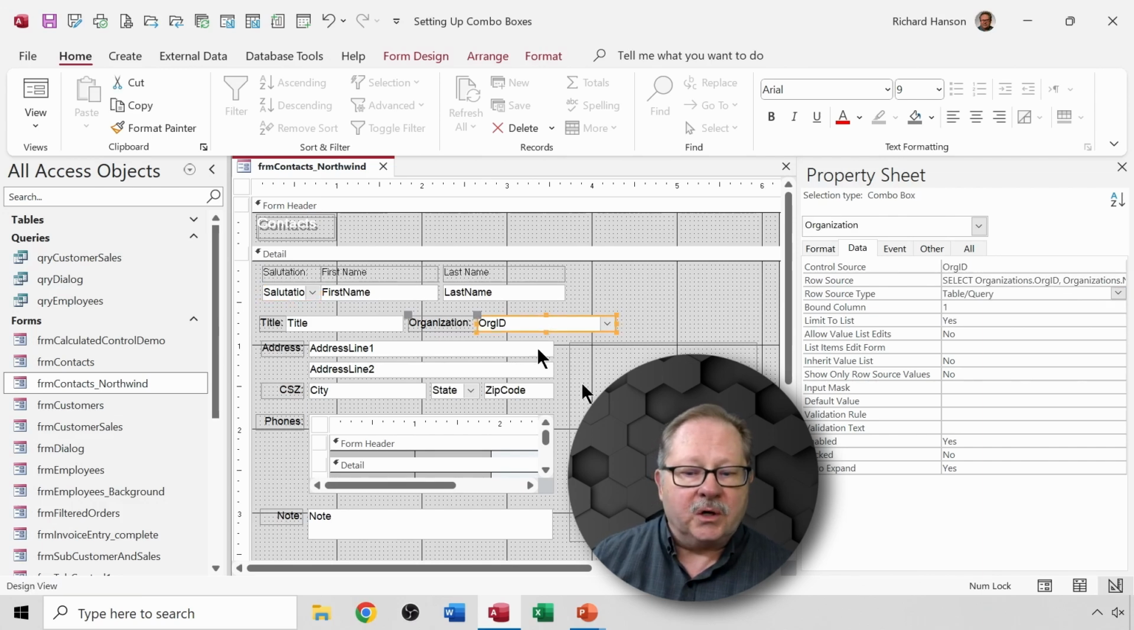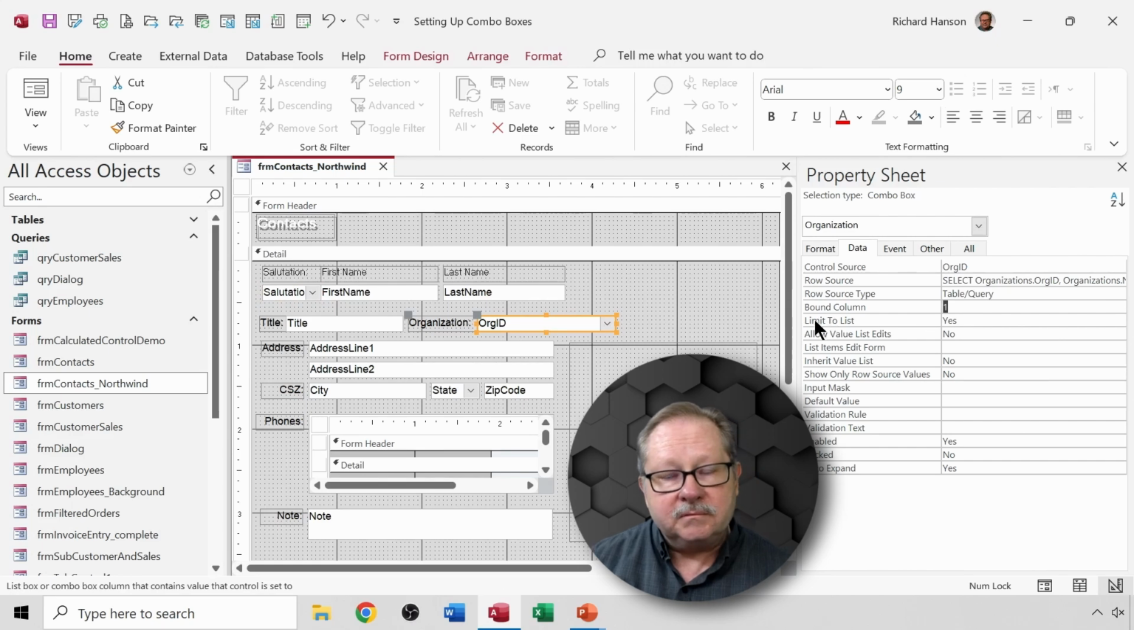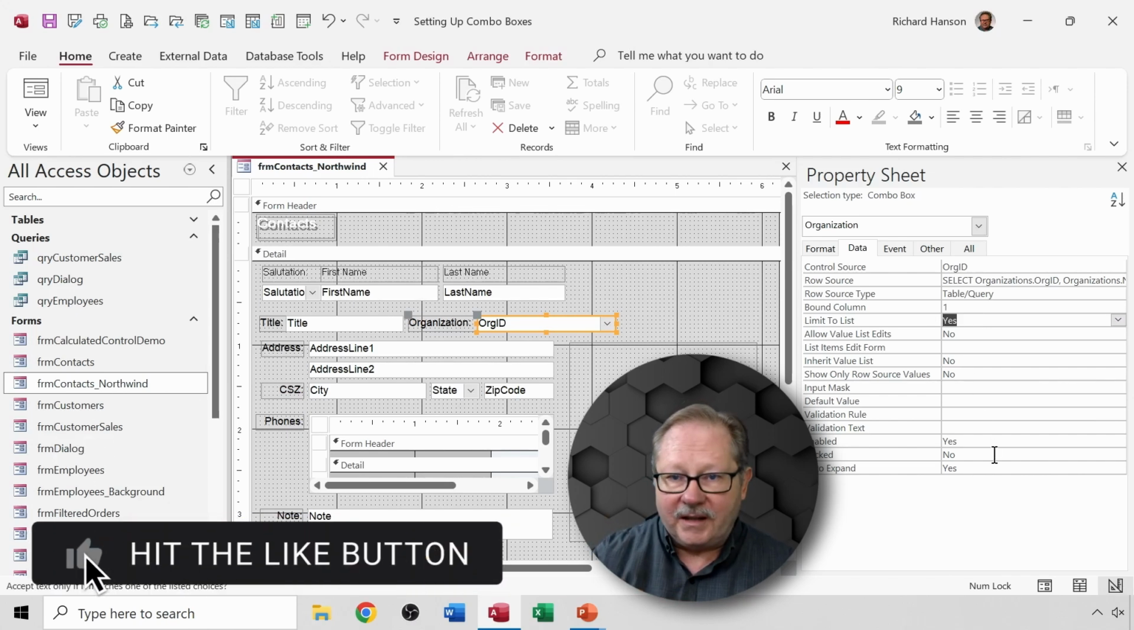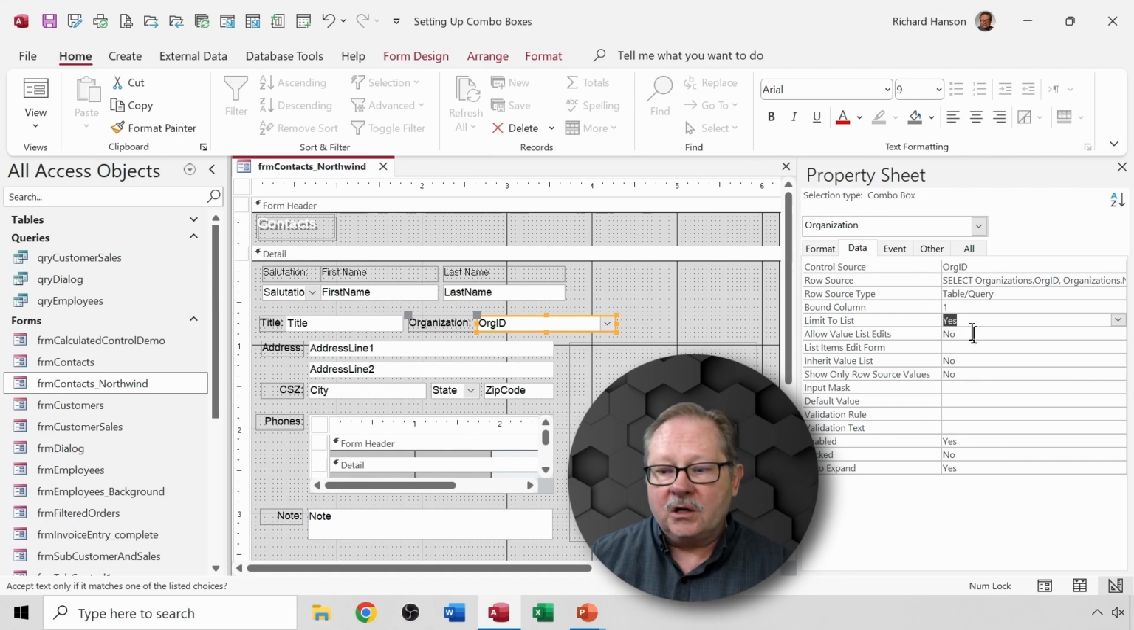So let's go back to our other one that we're going to use here. The bound column is column 1. That's going to be that org ID field that we saw on the very left. We're going to limit to the list. In other words, we're going to say the list is what you've got, and that's all you get. And we're not going to allow value list edits.